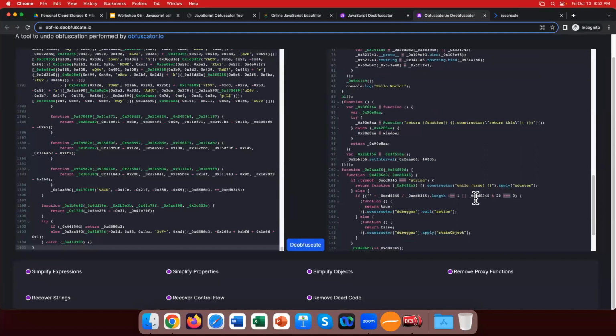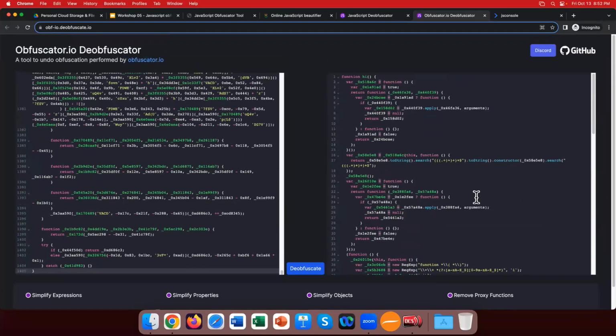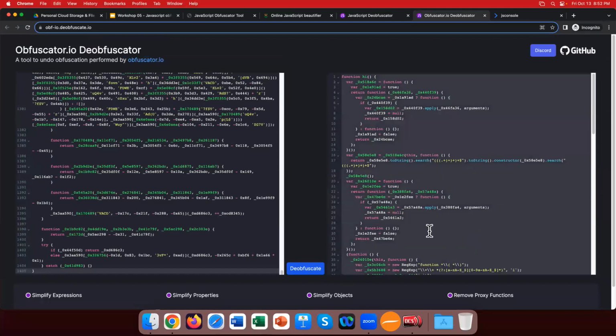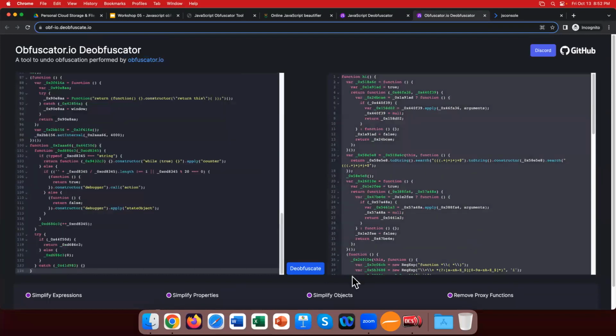What happens if you run the deobfuscator twice? I don't think it's going to do anything else. But I can try. Yeah, it's just the same.